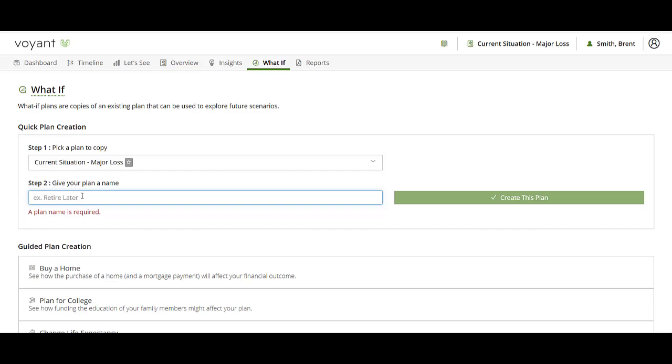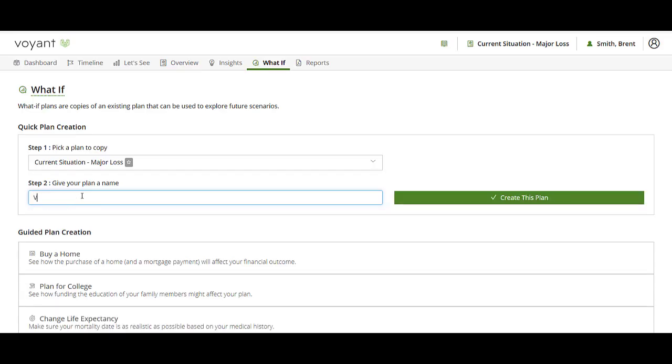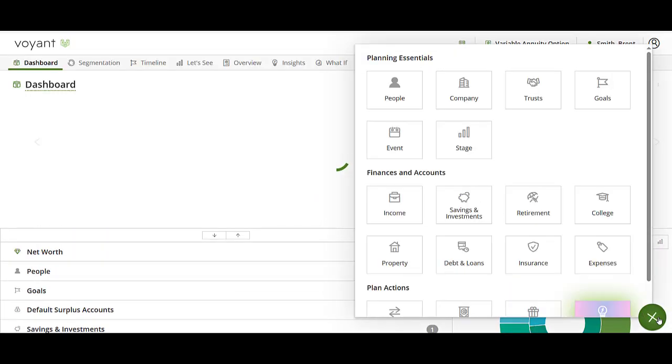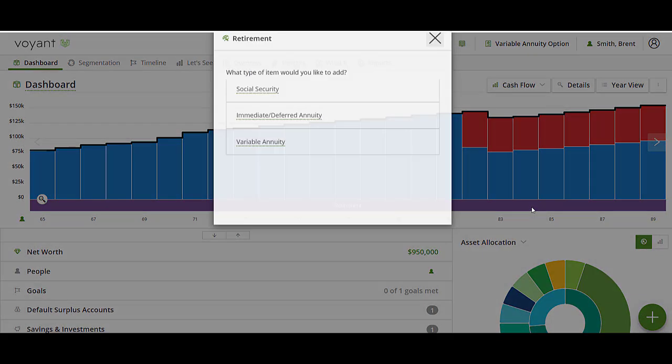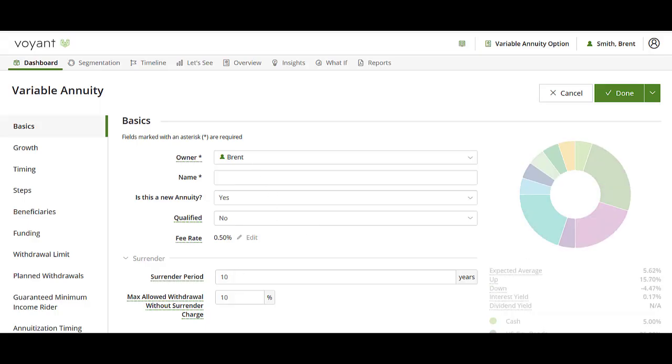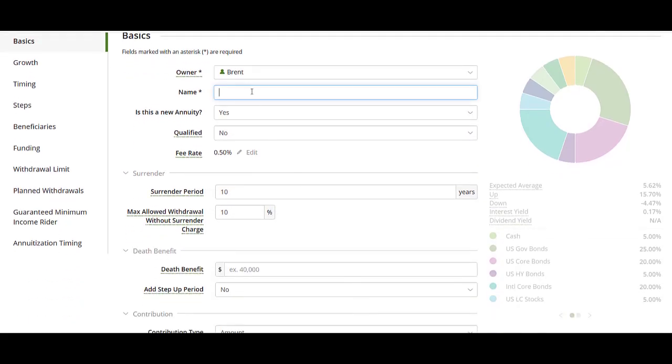So I'm going to create a variable annuity option for my client. Create this plan, and we're going to go down to our plus button again, select retirement, select the variable annuity option, and now you're going to go in and enter in the information for the variable annuity that you'd like to create in the plan. So we'll give this annuity a name. In your example, it would probably be the policy name of the annuity that you're entering.